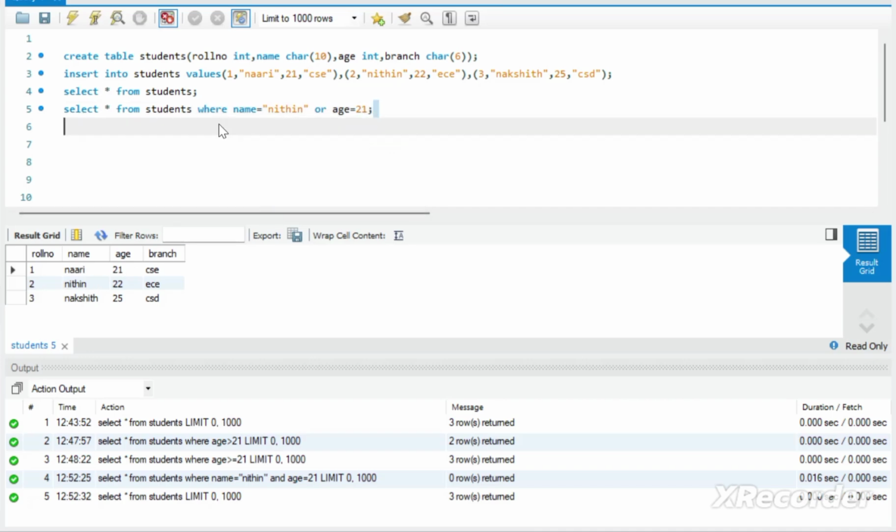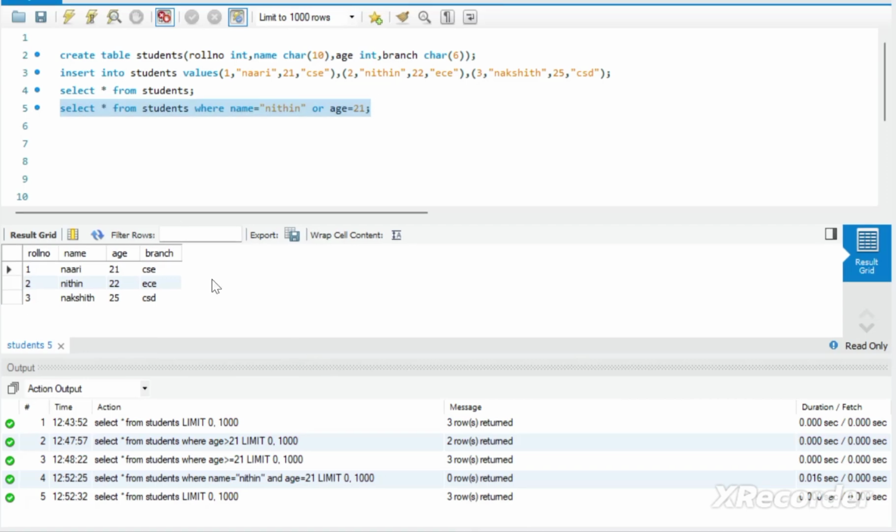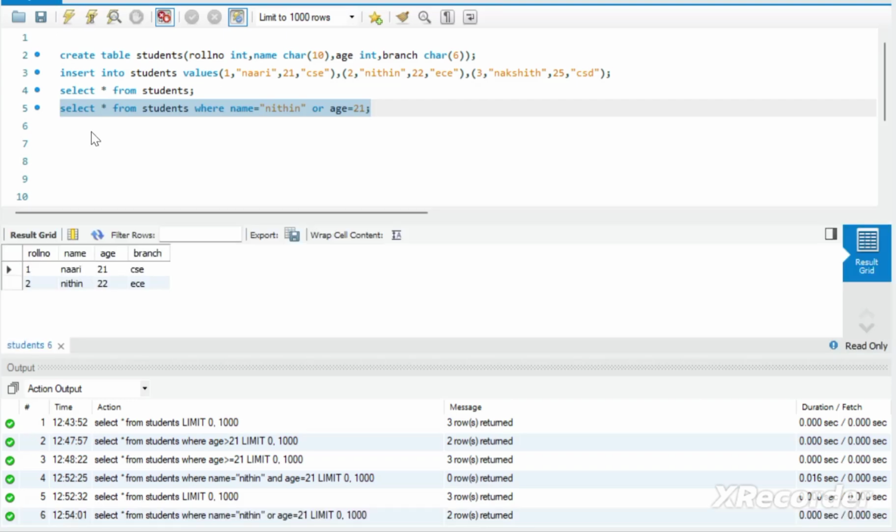Now copy it and execute it. See, now we have got two records. Whenever we make use of this logical OR, even if one condition gets satisfied, it will give the correct output. So the name is Nitin and the age is 21. As these belong to two different records, it is giving the whole record containing the name Nitin and the age 21. So this is how logical OR works.